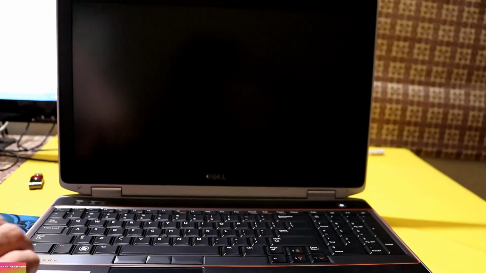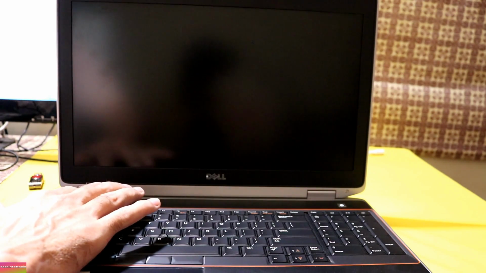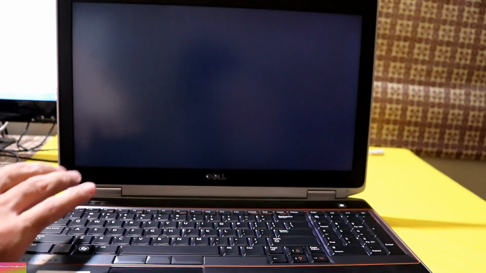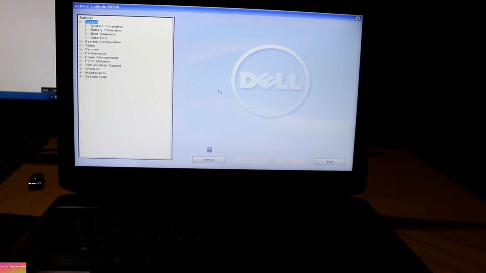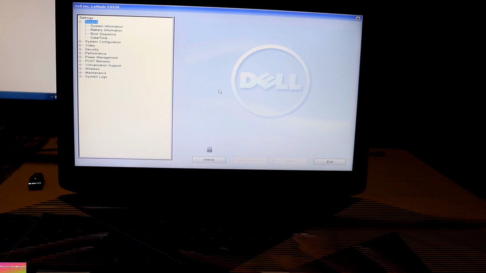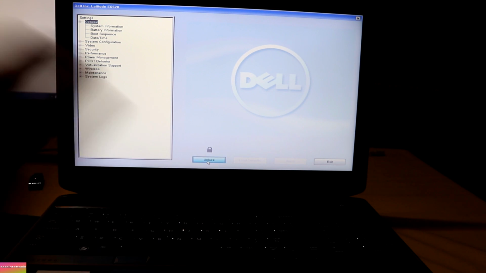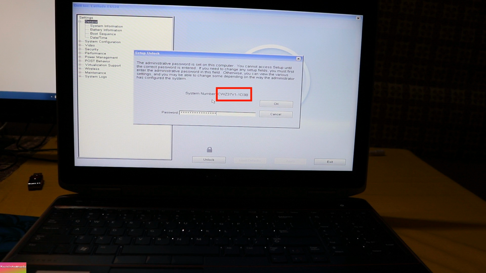Switch on the laptop and press the key for booting into the BIOS section. Dell machines use the F2 key to boot into BIOS, and other laptops have different keys. So I will press the F2 key quickly when the Dell logo screen appears. After booting into BIOS, you will see a padlock there and an option to unlock. Drag your mouse to the unlock option and press once, and the system number window will appear.